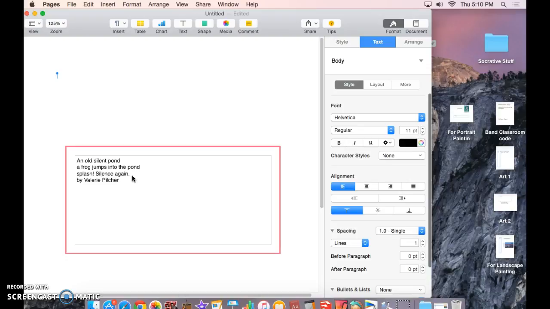You want to try and use correct punctuation, so it was the beginning of a sentence up here at the top with the word A, so I capitalized the A, and of course I'm going to capitalize my name. At the end of each line, I just hit return to get to the next line. Once I've got my poem typed in, I'm going to highlight backwards, and that allows me to select my font.